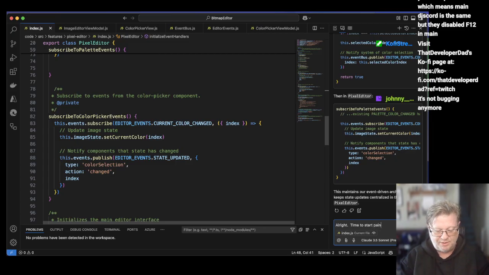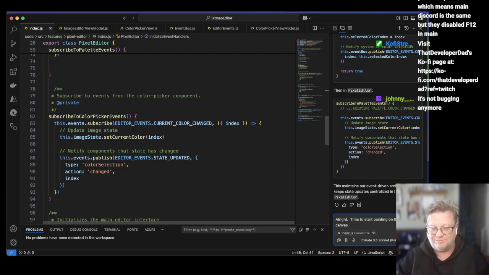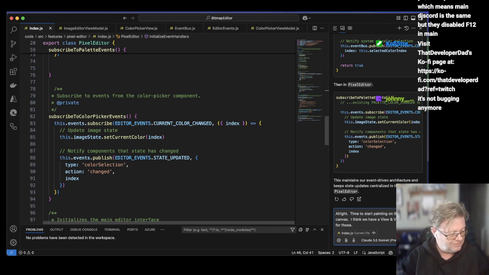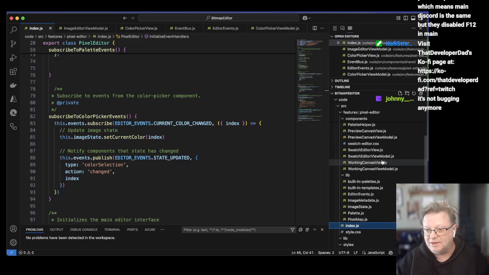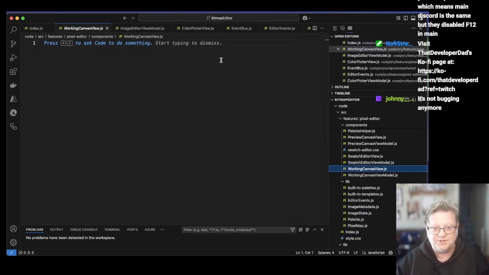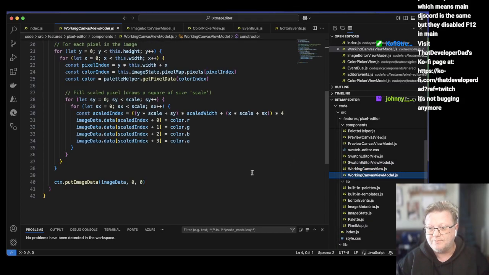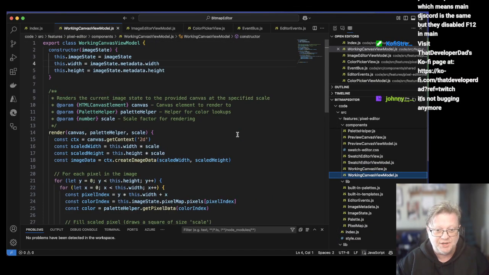Time to start painting on the working canvas. I think we have a view model for those. Let me confirm that. Okay, so there's our lib. We've got working canvas view model. Beautiful. There's nothing in the working canvas view. Our working canvas view model is here, and it's just dealing with the actual canvas.